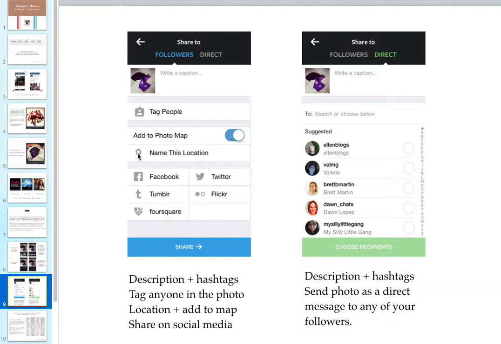So if you have a Flickr account, that might be something that you want to do. The other option on the screenshot on the right is actually a fairly new option. And what this allows you to do is send a direct photo. If you choose this option, your photo will not be shown to your followers.